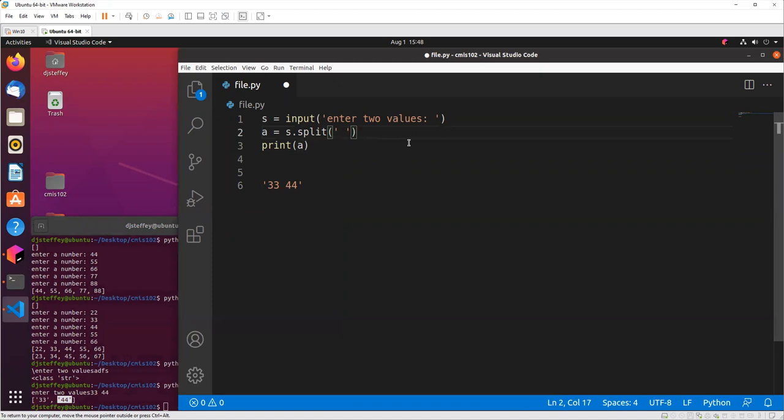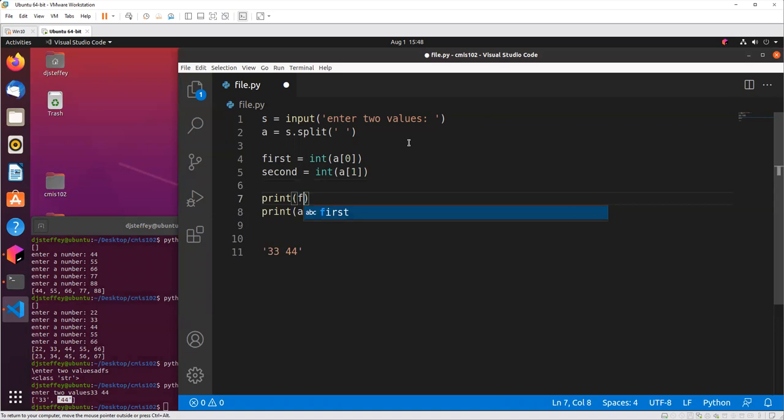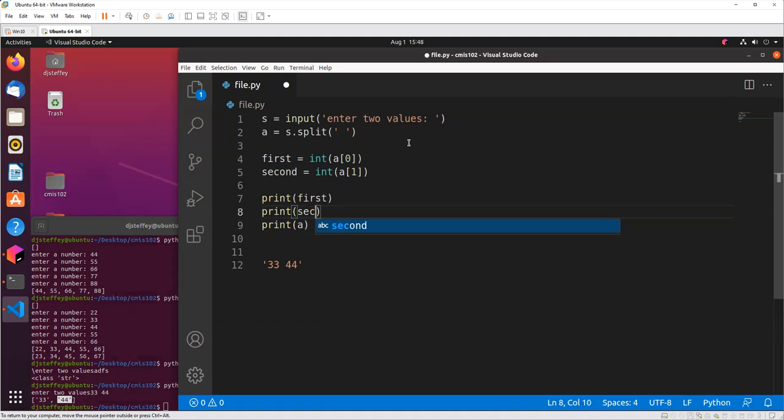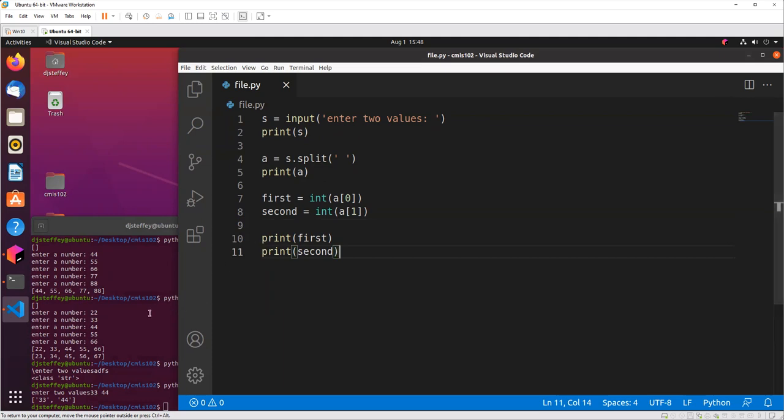So what we could do, we could say first value is equal to the integer of A at 0. The second is the integer of A at 1. And then let's print the first, and let's print the second. I put in a bunch of prints all the way through so we can see what's happening. All right, let's run this, and then we'll look at the output and I'll explain it.